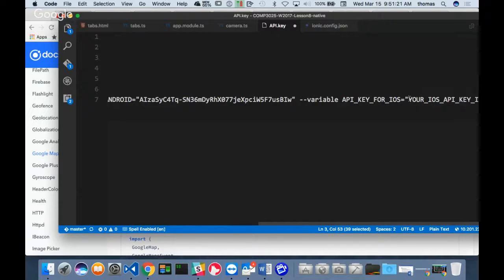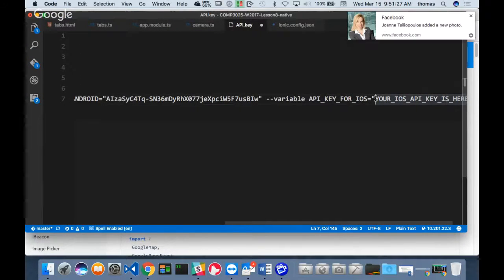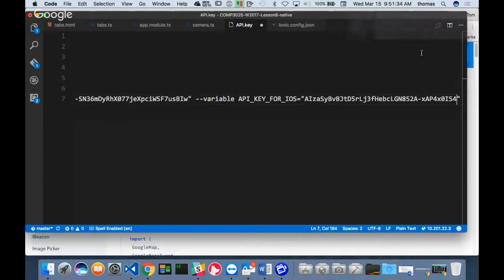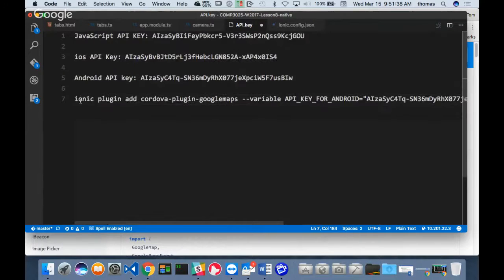Okay, here it is for iOS. Why isn't he showing me that? It's off screen. There we go. Oops. And paste. New photos. My wife's adding new photos all over the place. Okay. And then save this file.